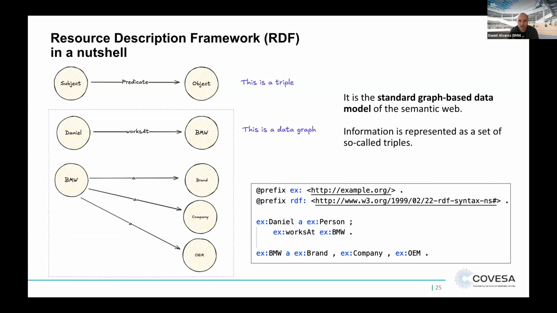And basically RDF is a data model that resembles a graph. It matches the way we normally express our knowledge about a domain, in the same sense as we construct sentences with subject, predicate, and object. This construct is called a triple. For example, you can have Daniel works at BMW. This is a triple. And then an RDF data set, also called a data graph, is nothing more than a collection of such triples.